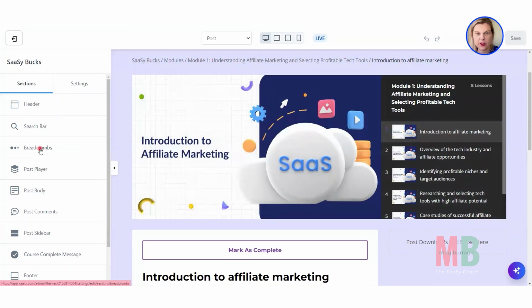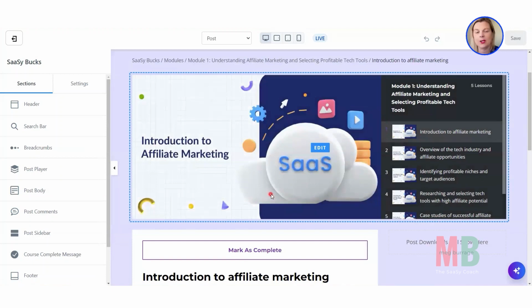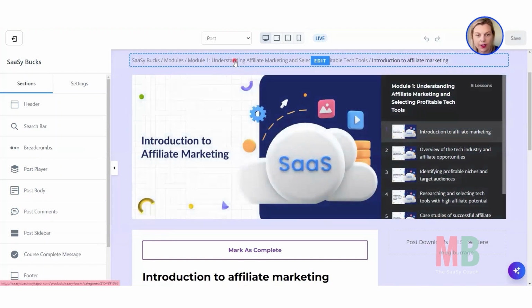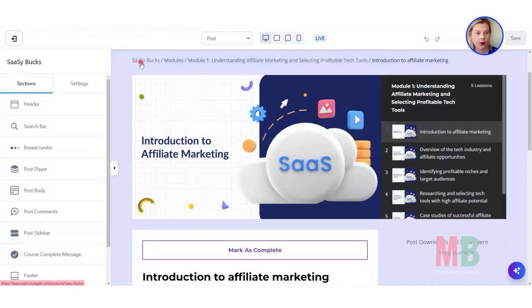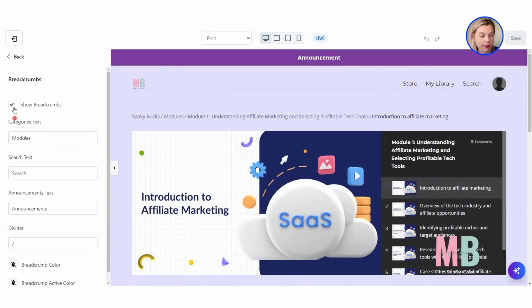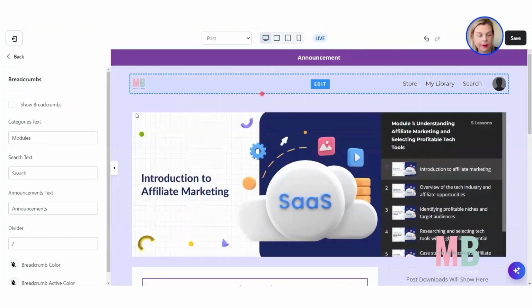Now, if as a student, I was looking at this lesson and I wanted to get back to the main module, I could come up here and just click on the module and it would take me back to the parent module, or I could click on modules and it would take me back to module level, or I could click on Sassy Bucks and it would take me back to the main dashboard area. Now, with breadcrumbs, you can switch them off if you want to. If you prefer your students not to navigate that way, you could take them away. Just uncheck that. Oh, there we go, like this.